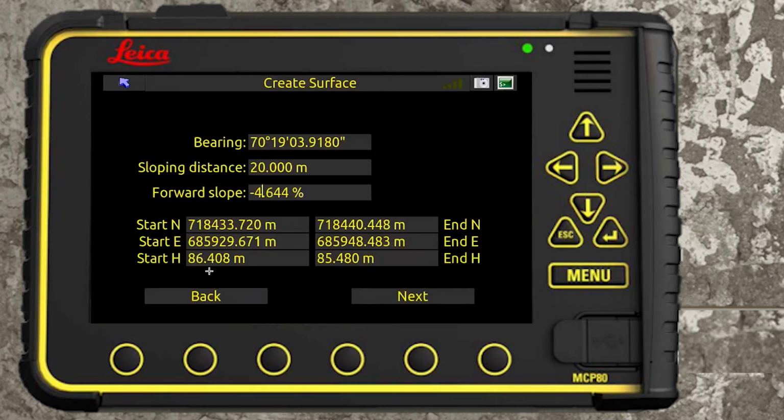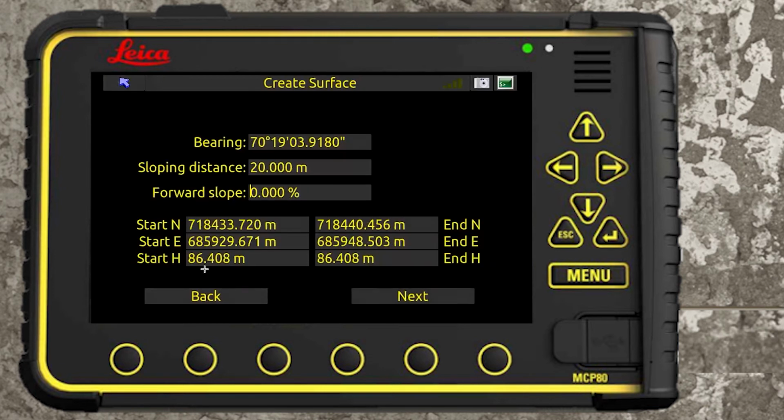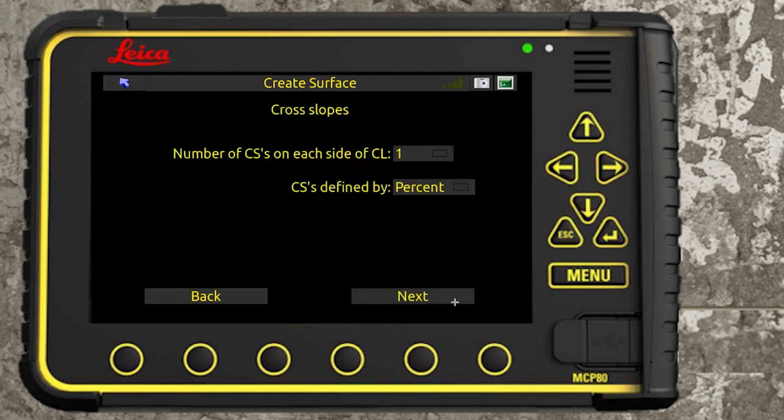So see the way the start height is different to the end height. So it's come down nearly a meter. So with that negative slope, it's nearly a meter lower at the end point in the space of 10 meters. So if I change that to 0 again, 0. So my start height is the same as my end height. Okay. Again, it's giving me the coordinates. So we go to next.